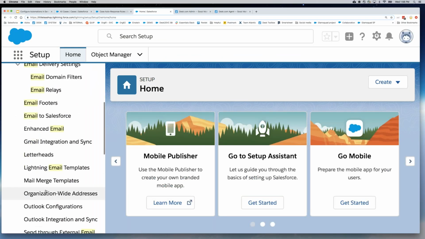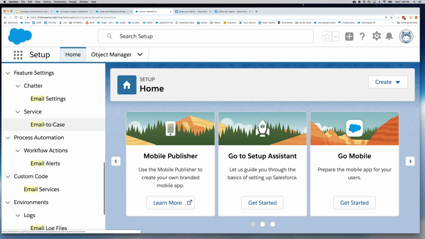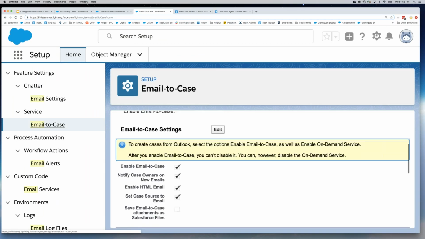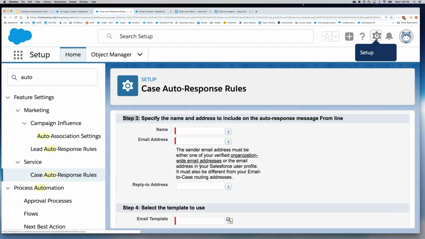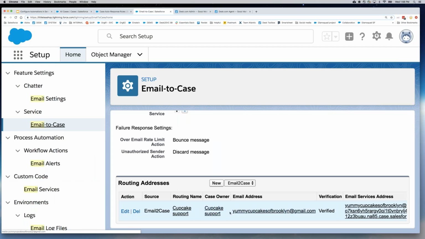So you most likely all have at least one email address in here, and that email to case address is essentially the address that your customers email into to create a case. When you send an autoresponder, you want to send that auto acknowledgement email to your customers. Your email address and your sender cannot be the same as your email to case. It cannot be identical to your email to case.